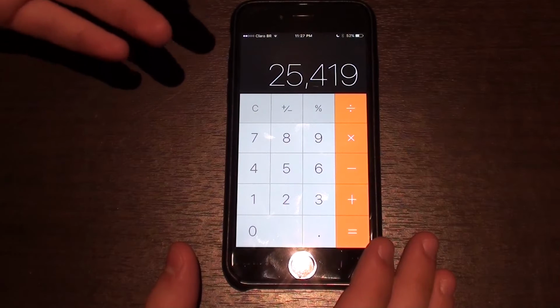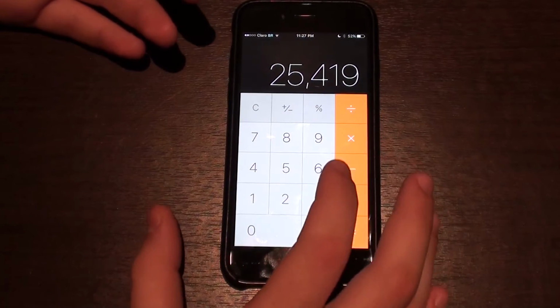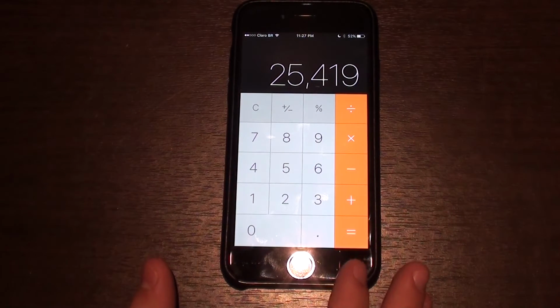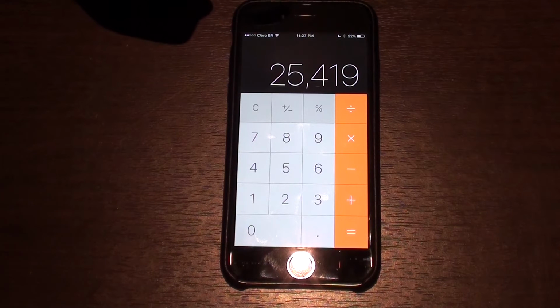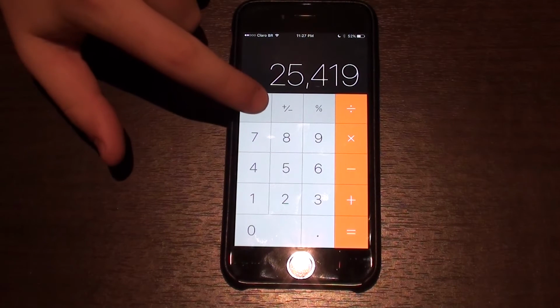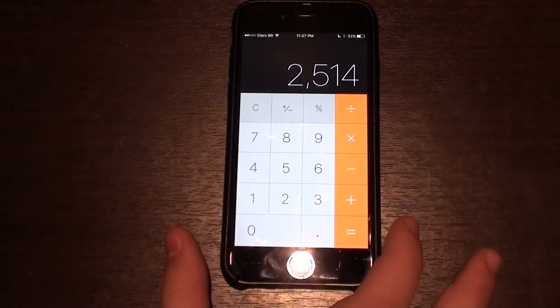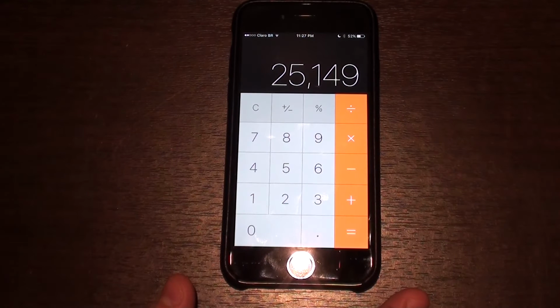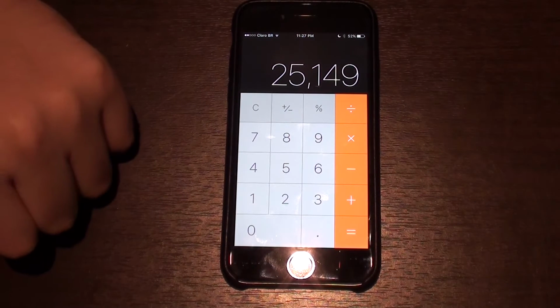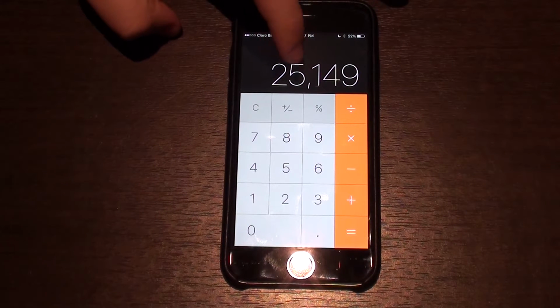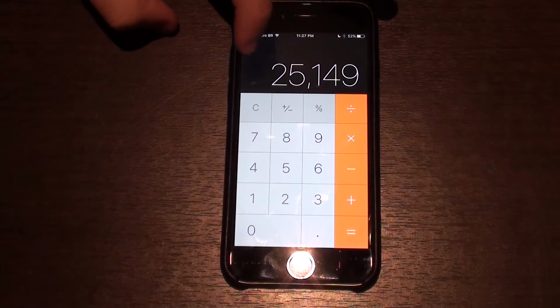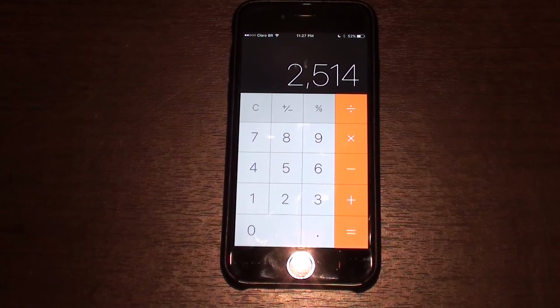So what do you do? You don't have an erase button. The C button will clear everything. So you would have to clear everything and type it all over again. But what if I tell you that you can actually erase just the number 9? If you slide left or right, you can just get rid of that number.